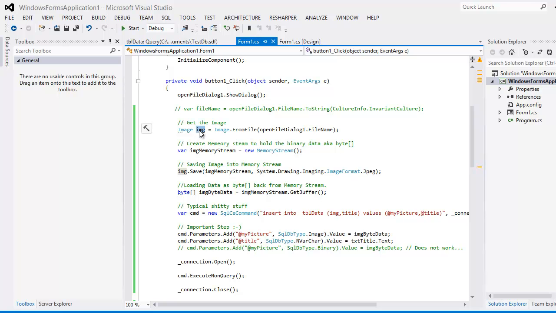Now why a memory stream? A memory stream is nothing but a series of bytes, and everything the image has is nothing but a number of bytes. So my plan is to take the img, the image I have just received from the file dialog, and put the whole content of that image, which is in bytes, into this memory stream. But how do I do that? That is done using the img.Save method.